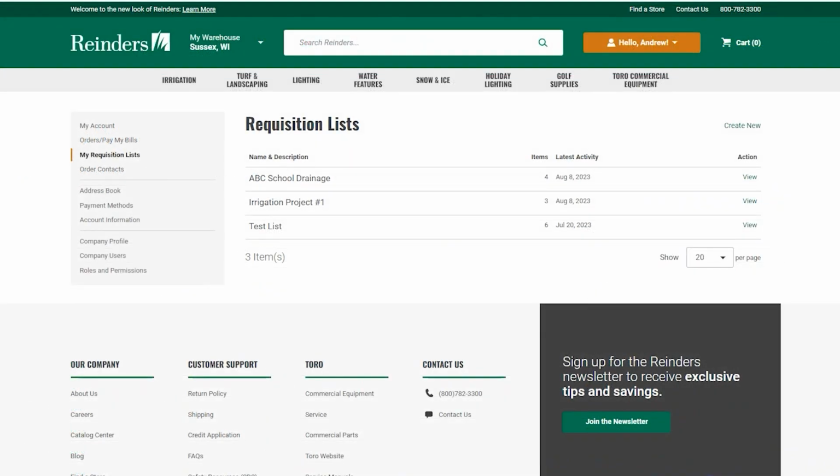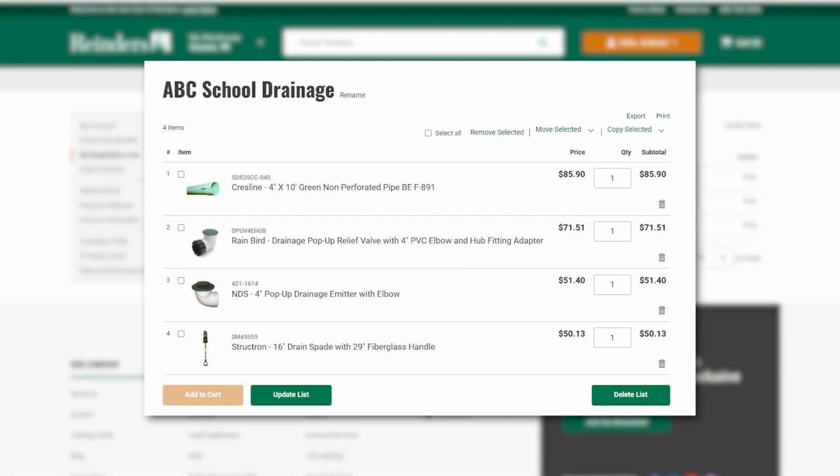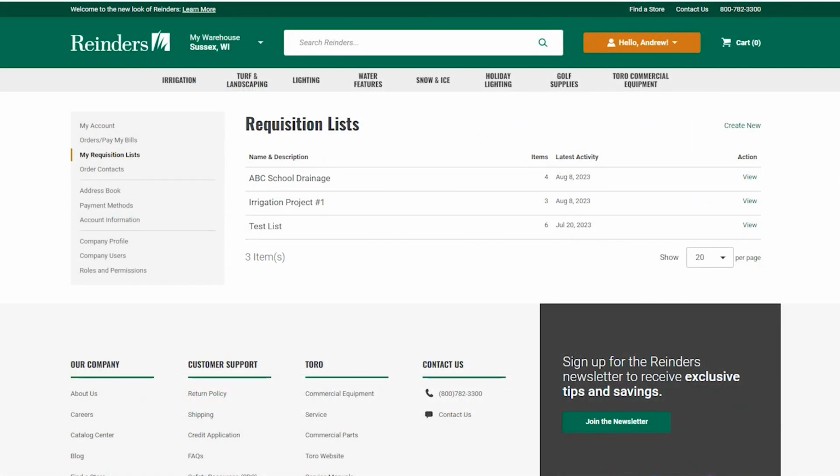A requisition list is a list of items that is used to create orders at a later date. Users can create requisition lists for items that they order frequently, and use them to periodically reorder items. Please see our Requisition Lists tutorial video for an in-depth overview of the requisition list feature.